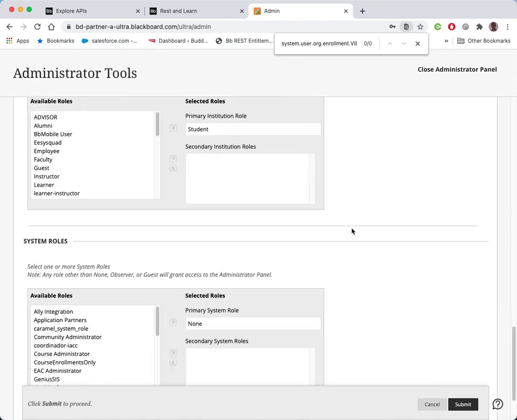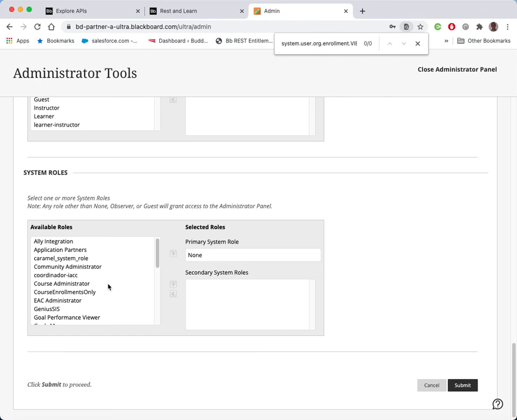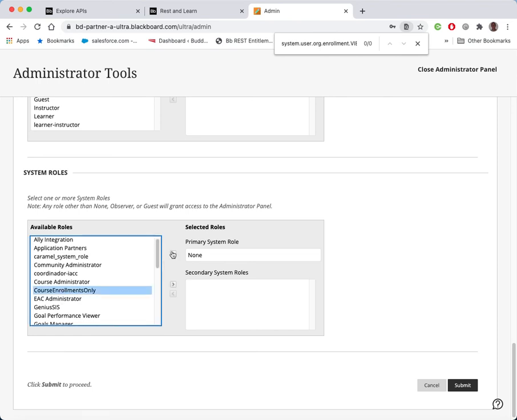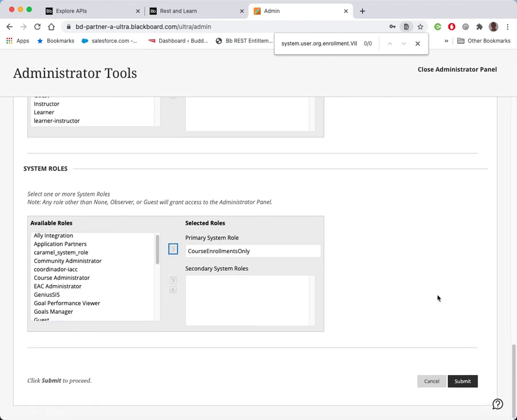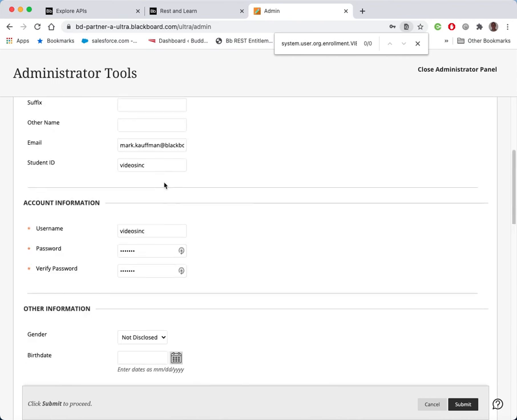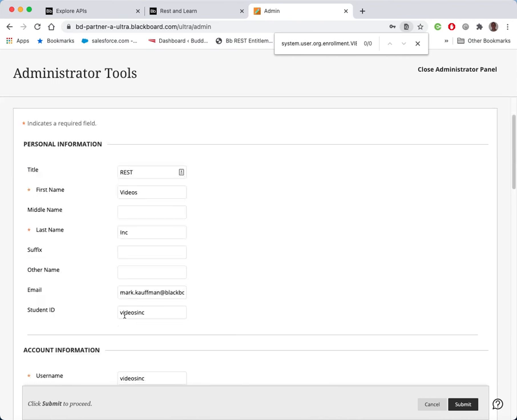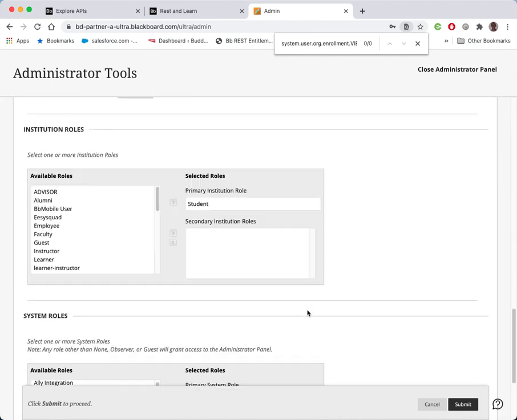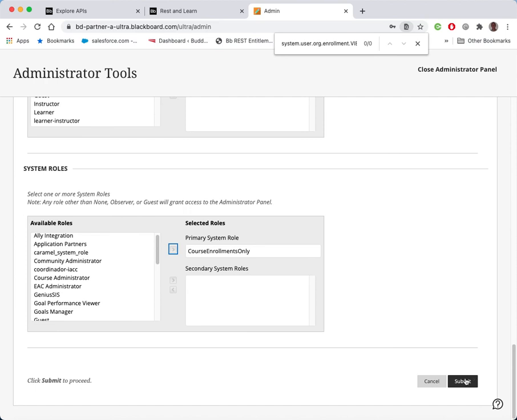So now what we're going to do is the system role that we're going to give it. You see we have a course enrollments only system role. We'll just put that over there. So now this user, Videos Inc., has the system role of course enrollments only. So we're going to hit submit.